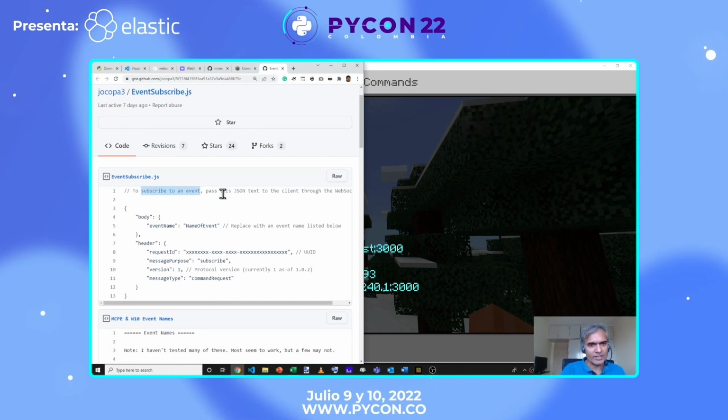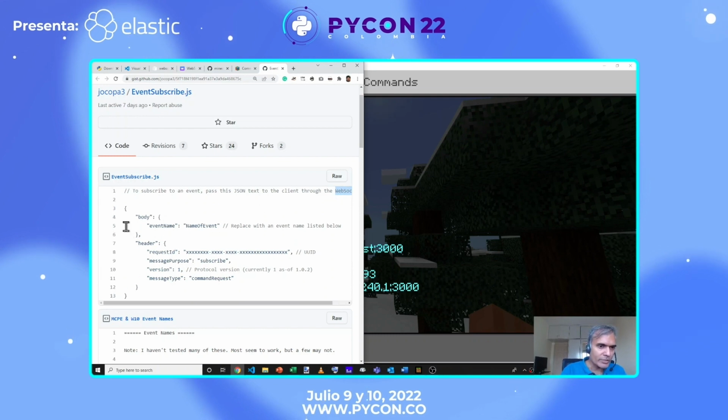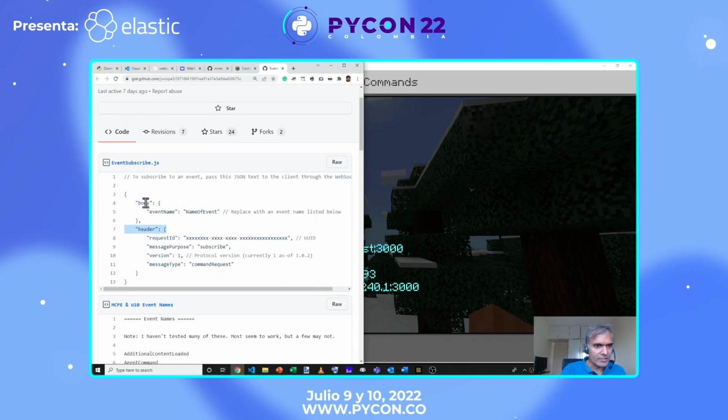But there are still a few resources like Jokopa3's event subscribe.js gist, which says that if you want to subscribe to an event, then you can pass a JSON as text to a WebSocket. And this is the structure. Specifically through WebSockets, we pass it to Minecraft. What we have to tell Minecraft is two things. One, there is a body and there is a header. The body specifies the event that we want to subscribe to.